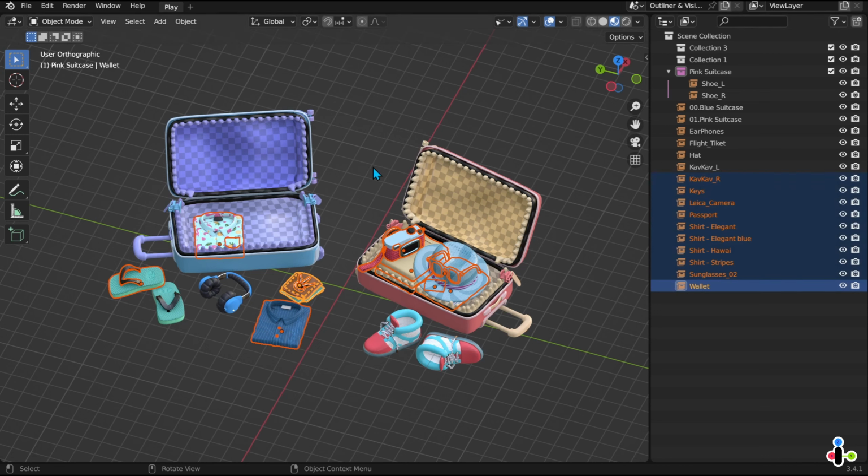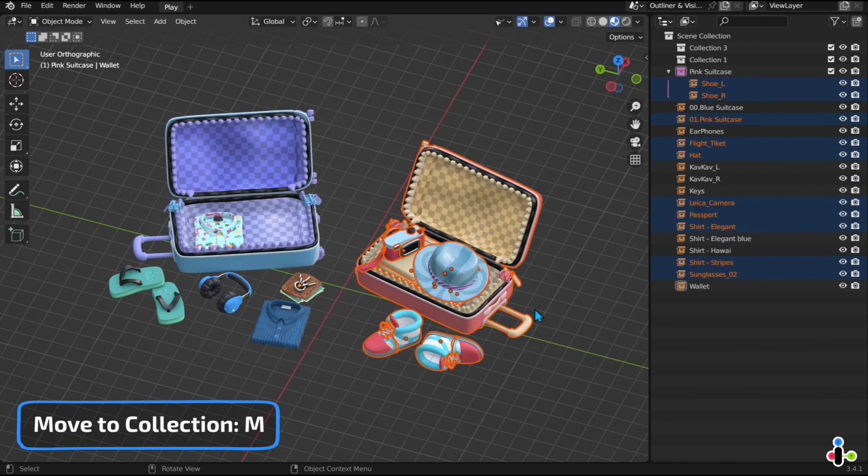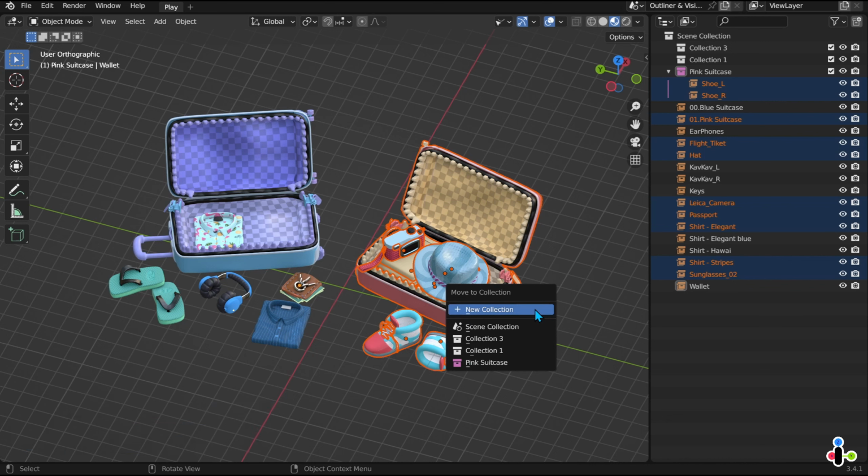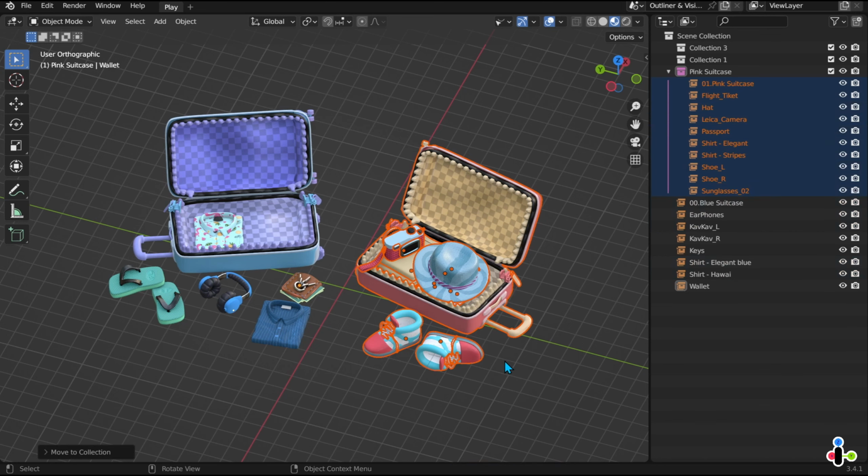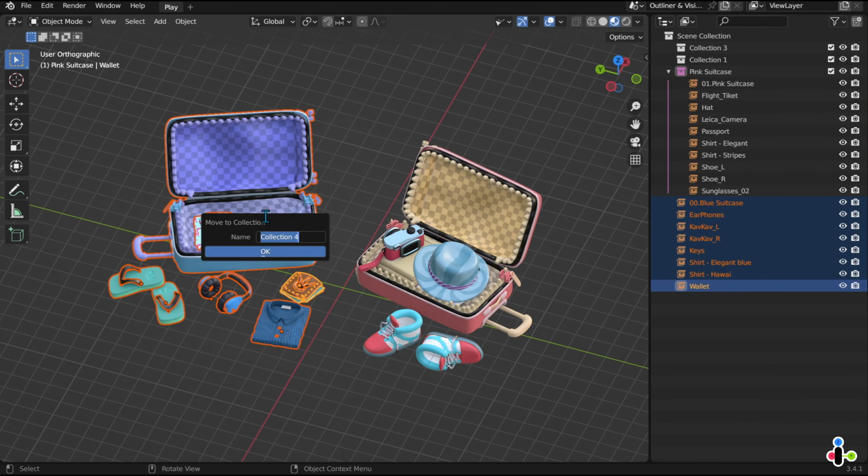When we are in the viewport and have selected an object or several objects, the shortcut M on the keyboard will help us choose which collection to put the objects in. All the selected objects will go to the pink suitcase. We can also create new collections from here. Let's choose all the objects, press M, choose New Collection, and name it Blue Suitcase.